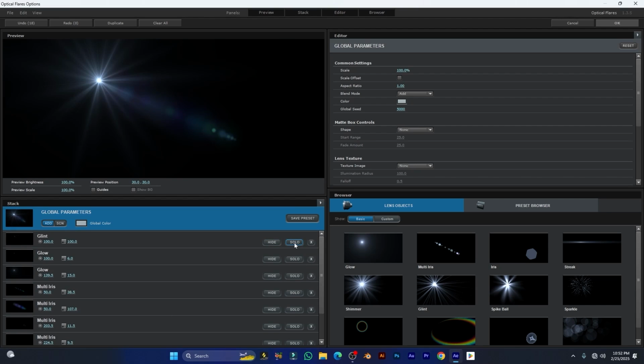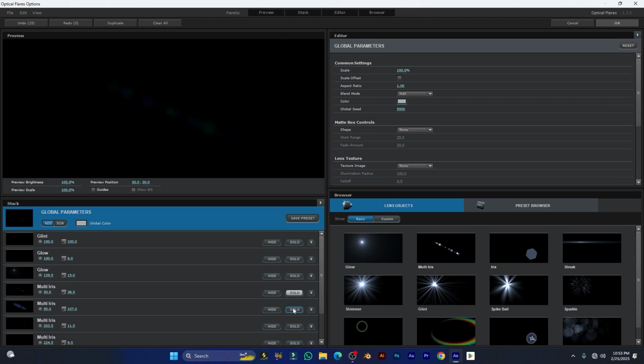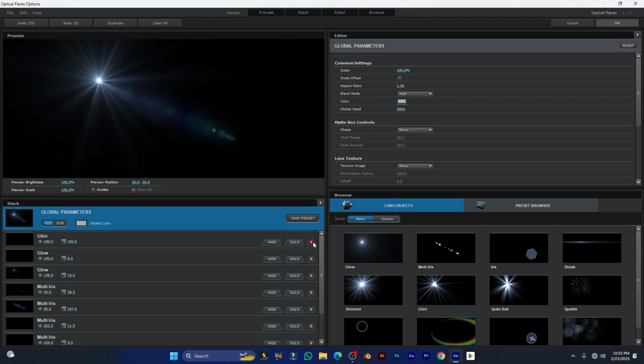Next is the option solo. You can make it solo, or you can make it this option solo, and this one or this one. Okay, and you can remove any part if you don't want, like so.